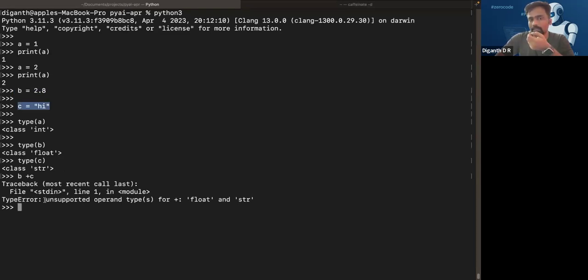So it says that it is unsupported. It's not supported. You're trying to add a float and a string, so that is why it stops you. That is one of the reasons why these data types are defined at a program level where humans can write.